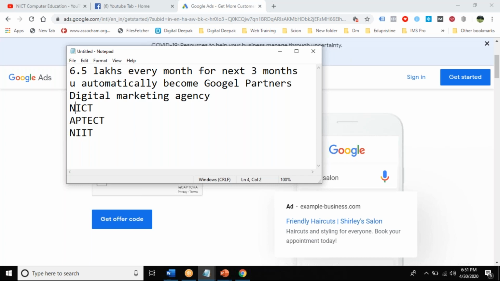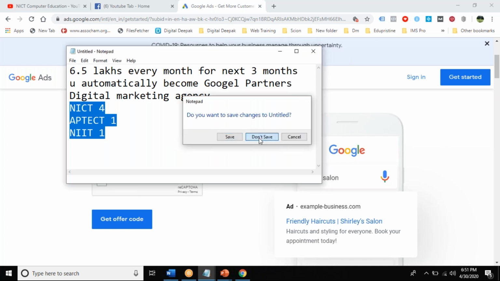If from NICT I am advertising worth 4 lakhs, from AppTech 1 lakh, and from NIT 1 lakh, it is still considered as 6.5 lakhs. Because I'm a consultant and I am bringing clients in and am able to advertise on behalf of them, as an agency I'll still become a Google partner because I'm able to collect money from all other people. So that is also possible. It's just for your information what I'm explaining to you.